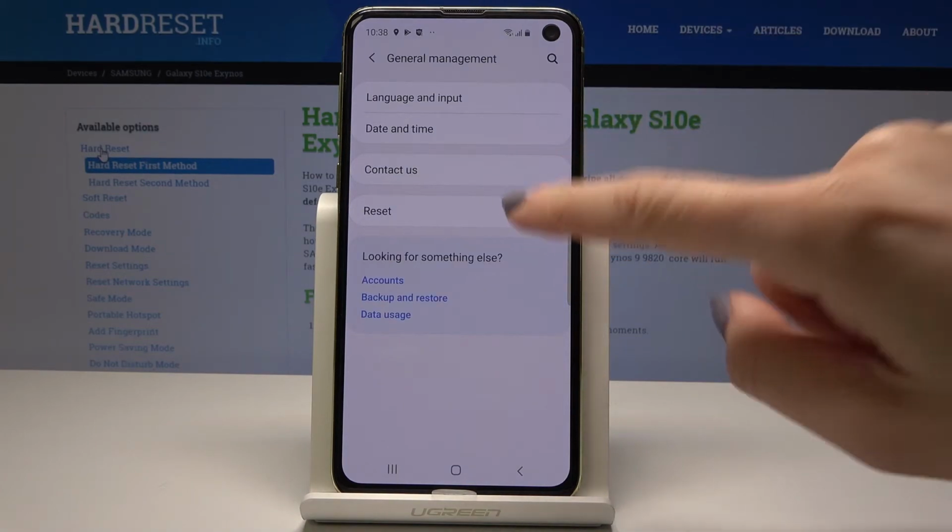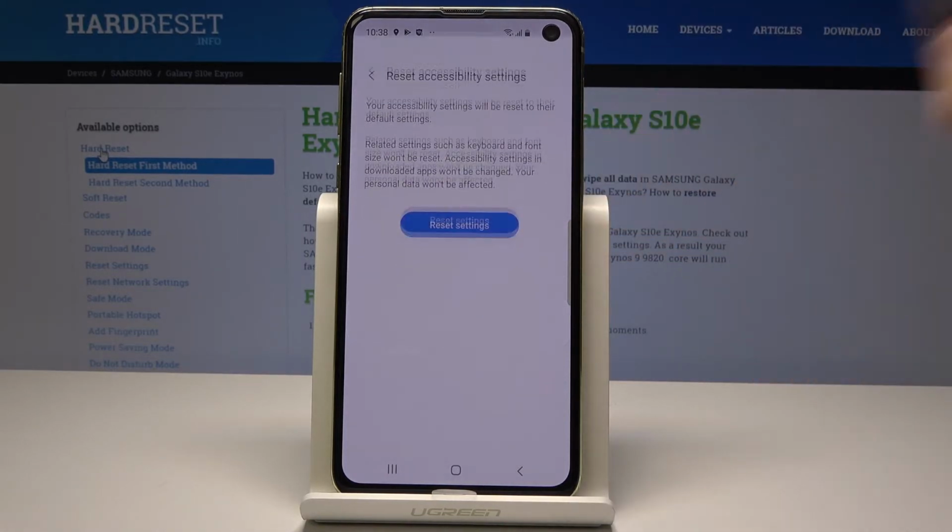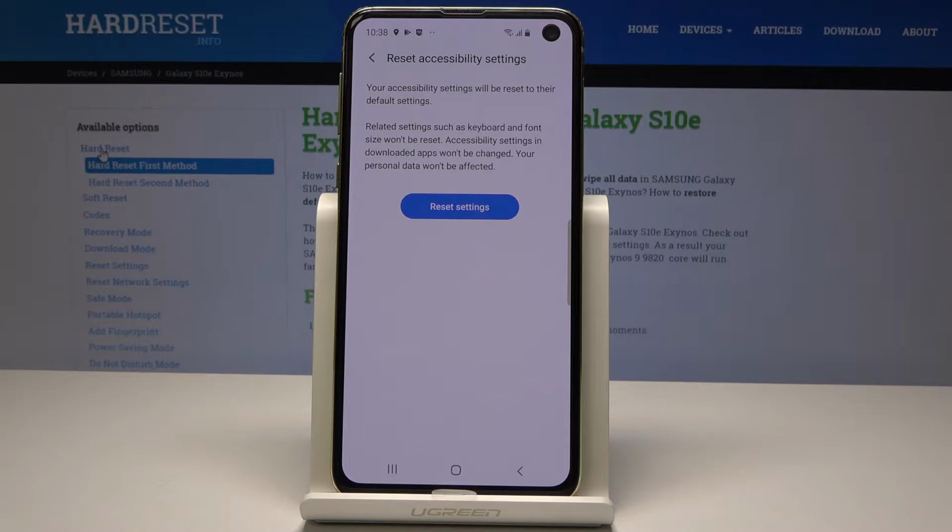Then pick Reset, so you will notice all reset options here, and go to Reset Accessibility Settings. It will erase all your accessibility settings, and you will have back the default ones. Related settings such as keyboard and font size won't be reset. Accessibility settings in downloaded apps won't be changed, and your personal data won't be affected.